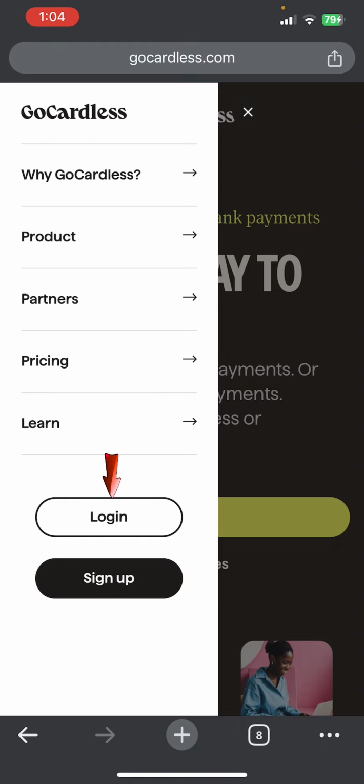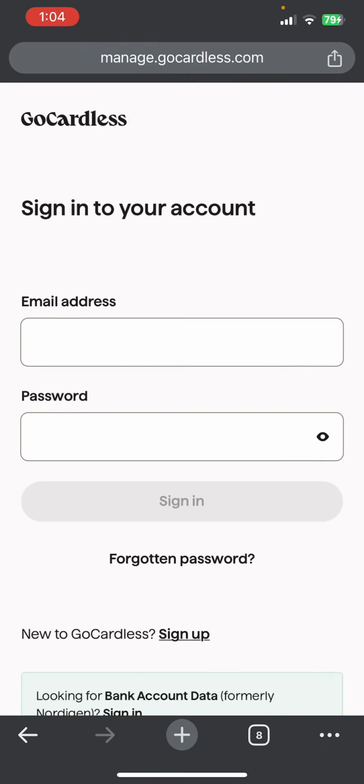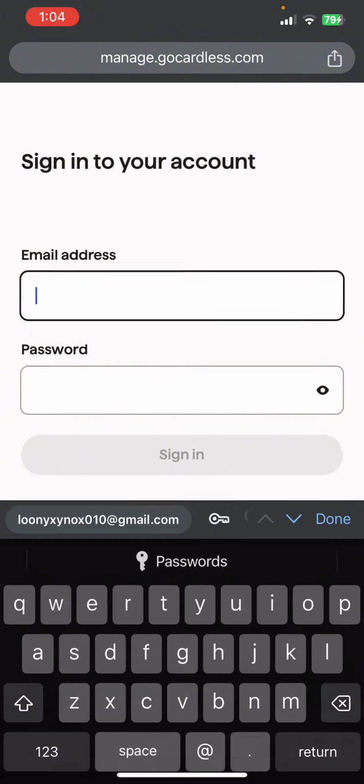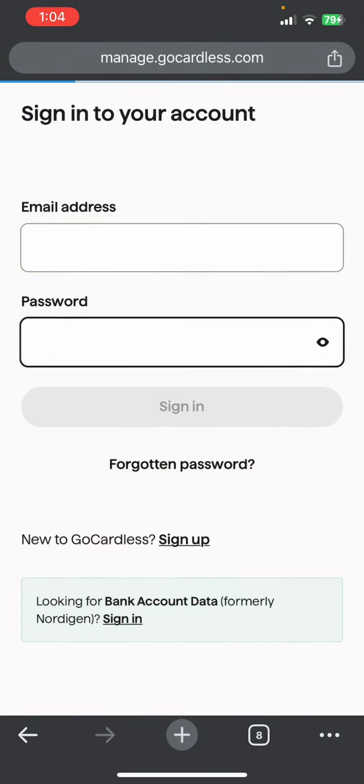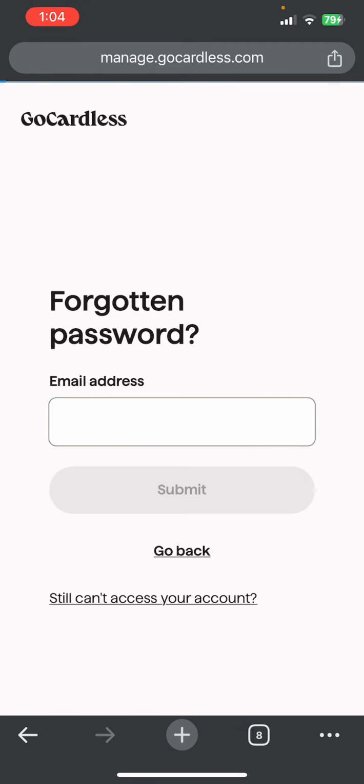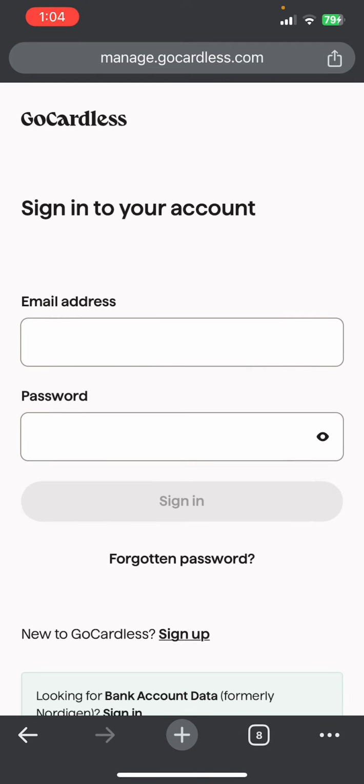To log in, just tap on login and you will be redirected to the official login page of GoCardless, where you can see it is asking for our email address and our password. So you simply need to give your credentials in here and just tap on the sign in button, and you'll be able to log in successfully.